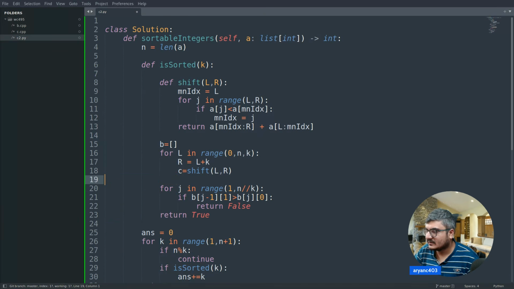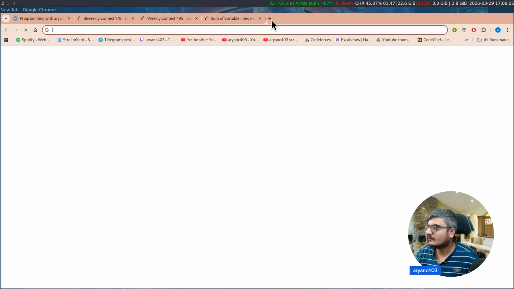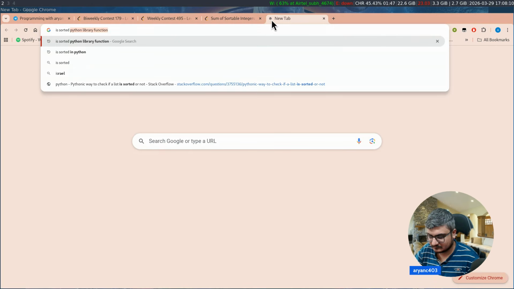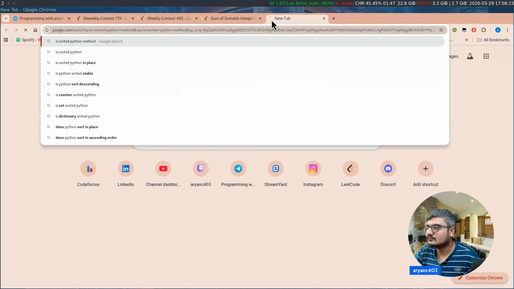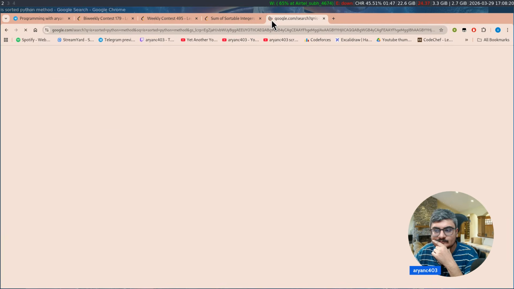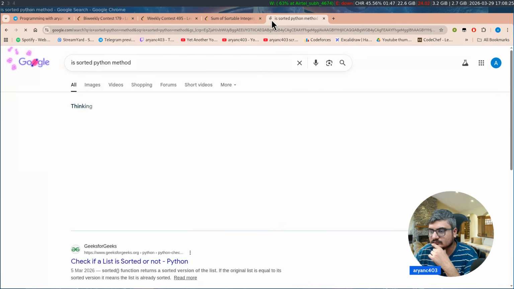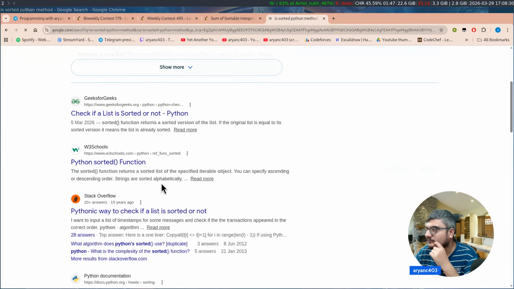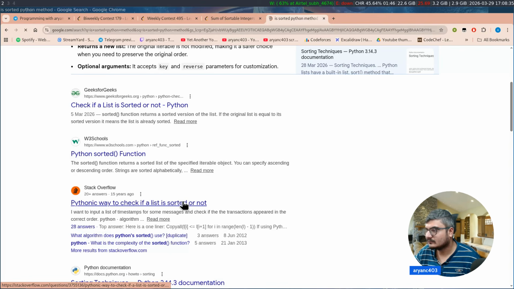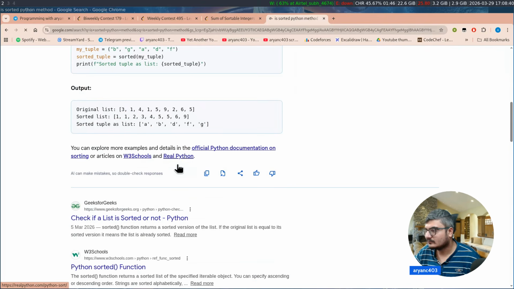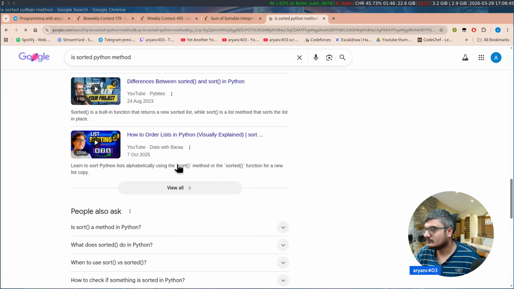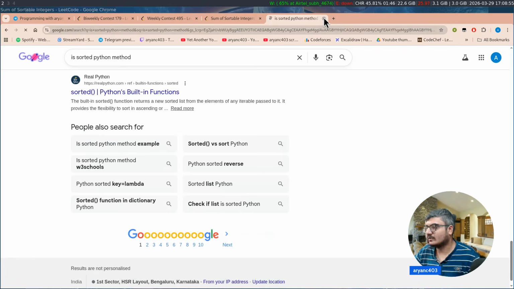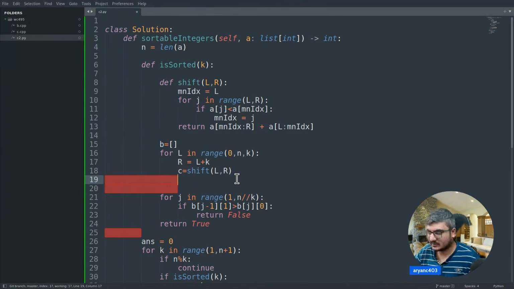If C is not sorted... does anyone know? Okay, I don't know if there is a built-in method to check if sorted or not, but the way we can do it is we can first check if C is sorted or not.